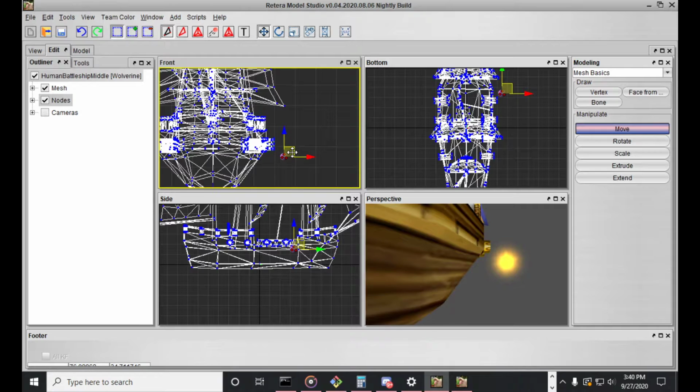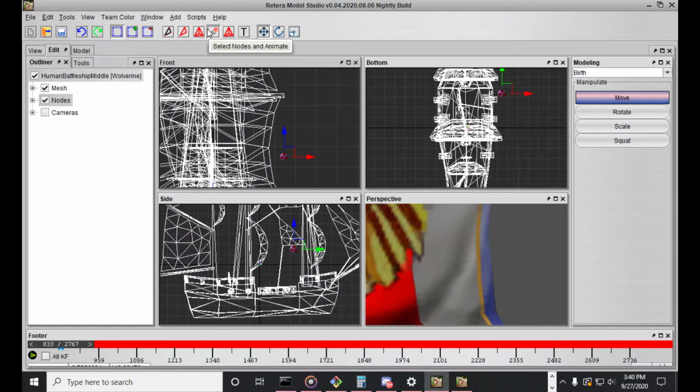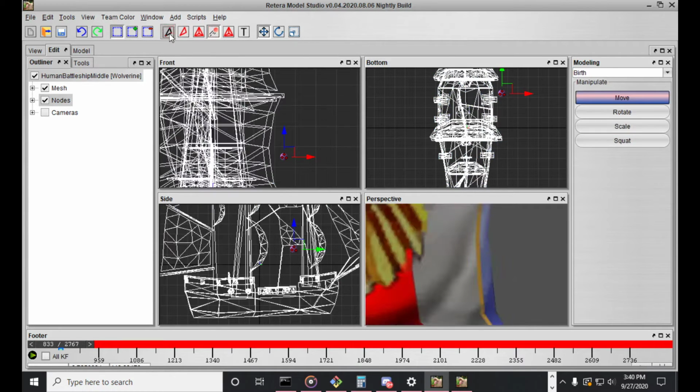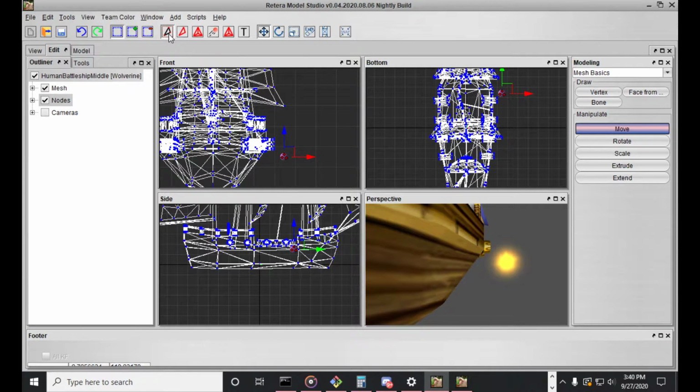Everything jumped. Why did it do that? It did that because I pressed the A key. It's the same as clicking select vertices up here. And F key goes back to animation mode. That's the same as clicking select and animate. Select nodes and animate. So I'm just jumping between this one and this one. So we're going back to this one here, which is editing the vertices and the base position of this node.